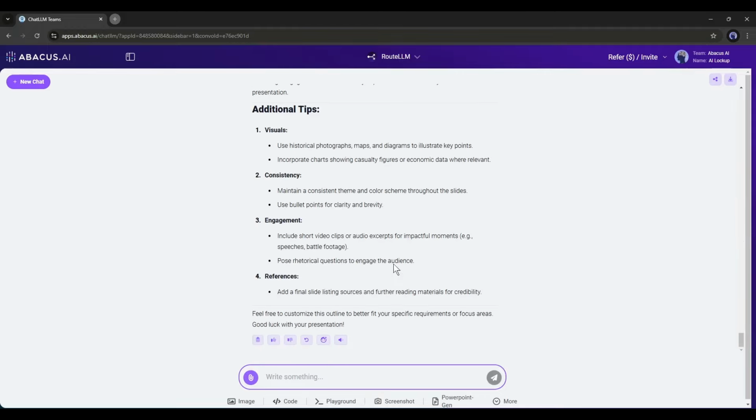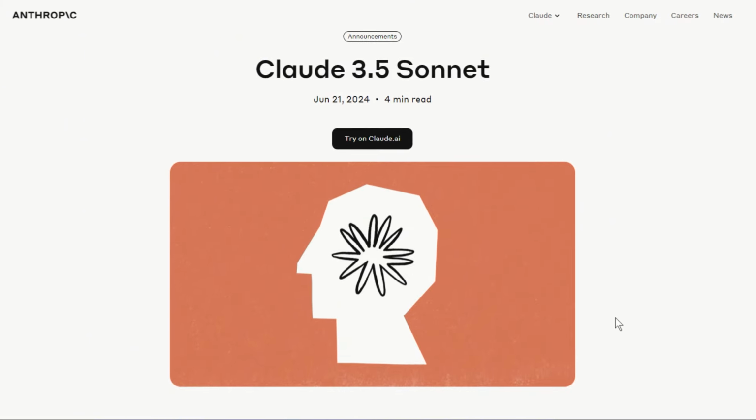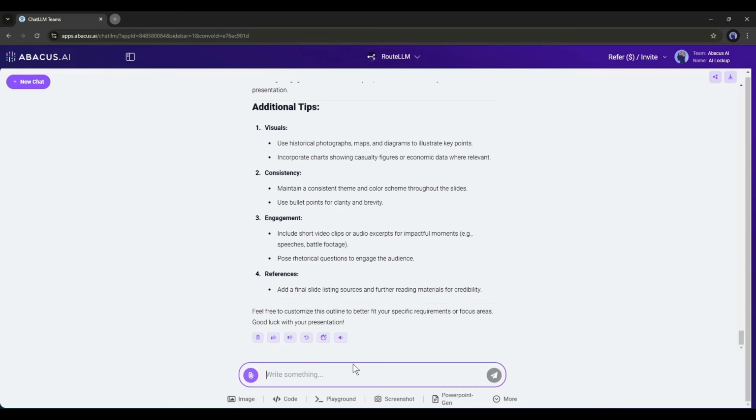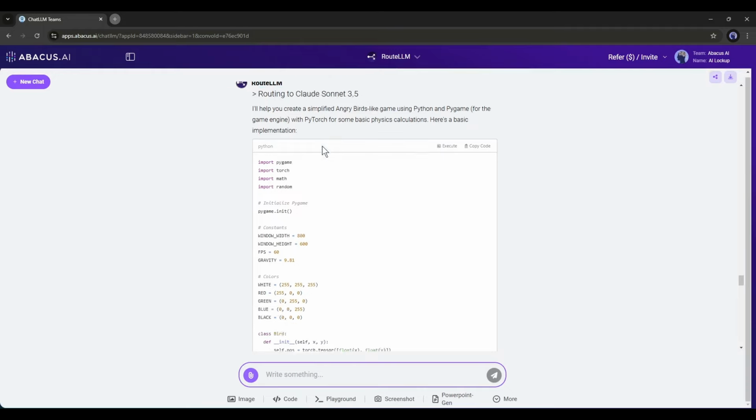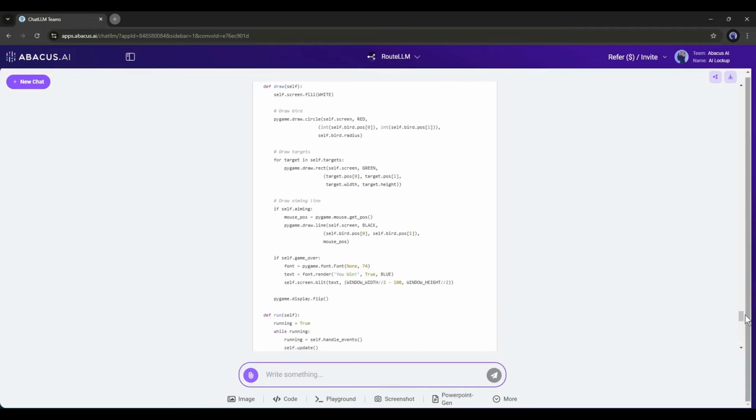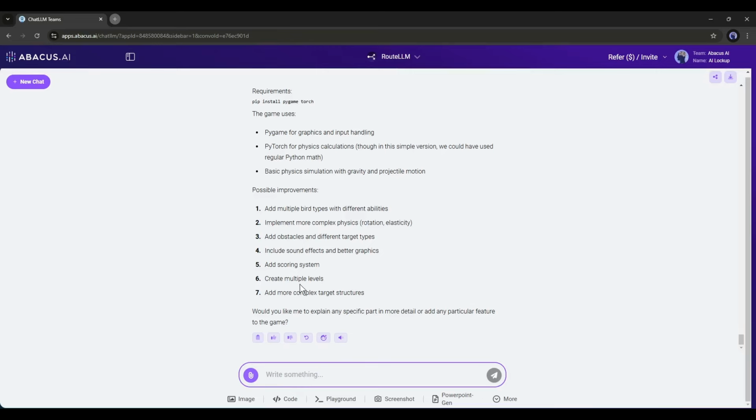All right, as we all know, the Claude Sonnet model is very good at code generation. Let's see which model Route LLM uses during code generation. I simply asked it to create an Angry Birds-like game with Python and PyTorch. And here it is. This time, it's using the Claude Sonnet 3.5 model to generate the code. Honestly speaking, the code is nearly perfect, just needing some customization, which can be done easily.